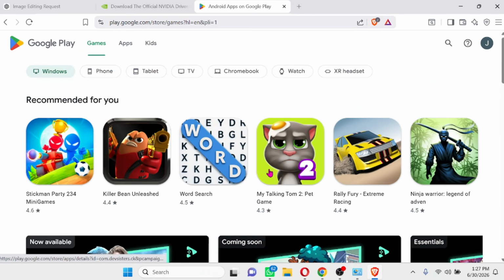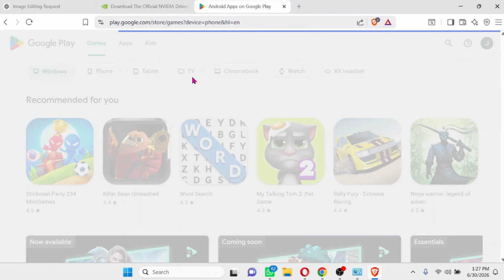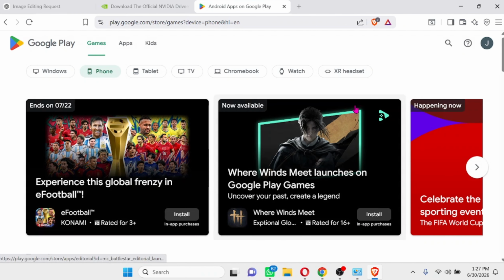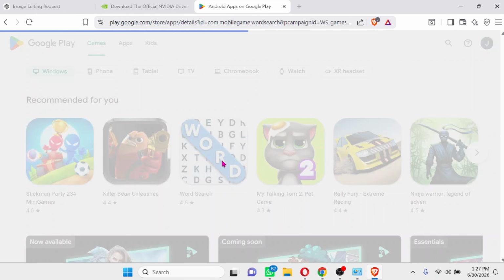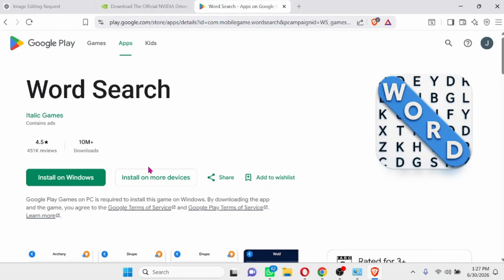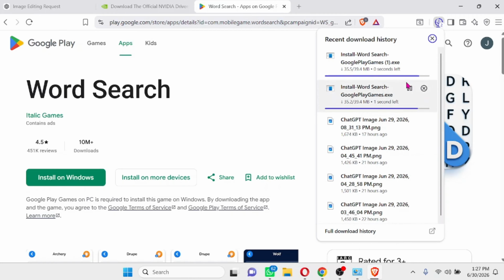So I want to locate any of these apps that I want to install. You can have it here as Windows, laptop, and others like that. So let me try and install any of these apps. And let's click on this button. Once you click on this particular button, it tells you to install on Windows. Let's try and install this on Windows. It's going to be installed on our Windows device, and you can see that it is downloading. So let's wait for it to download.